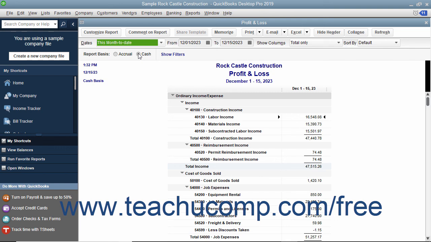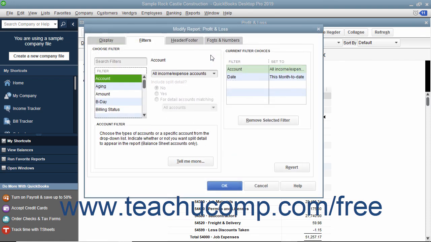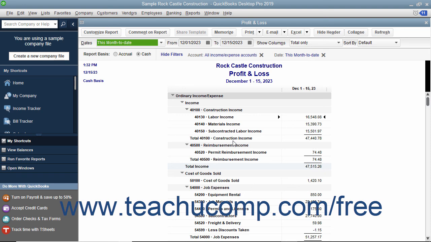To show the report's other applied filter settings, click the Show Filters link towards the upper left corner of the report. Then click one of the filters in this section to open the Filters tab of the Modify Report dialog box and select the filter. You can then change its settings and click the OK button in the dialog box to change the applied filter.